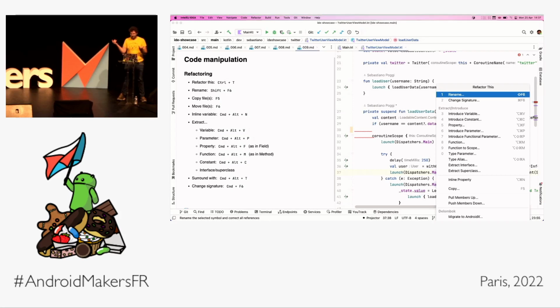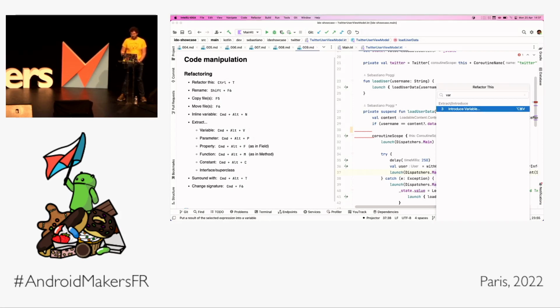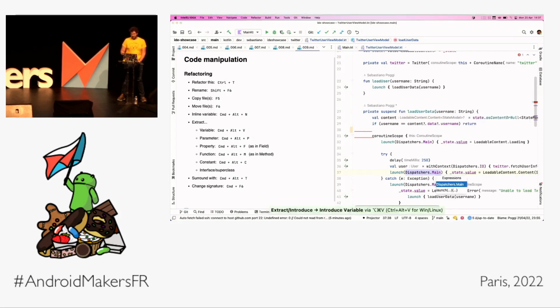That's a bad example, but I can say, oh, I want that to be a variable. So I can do var, or just press 3, and it will ask me, what do you want exactly to become a variable? In this case, I want dispatchers.main, so that's fine.